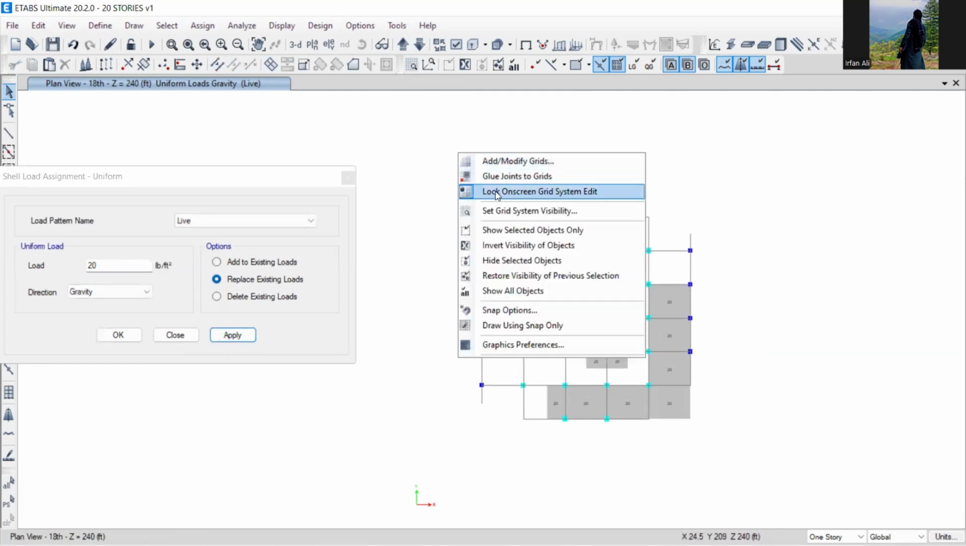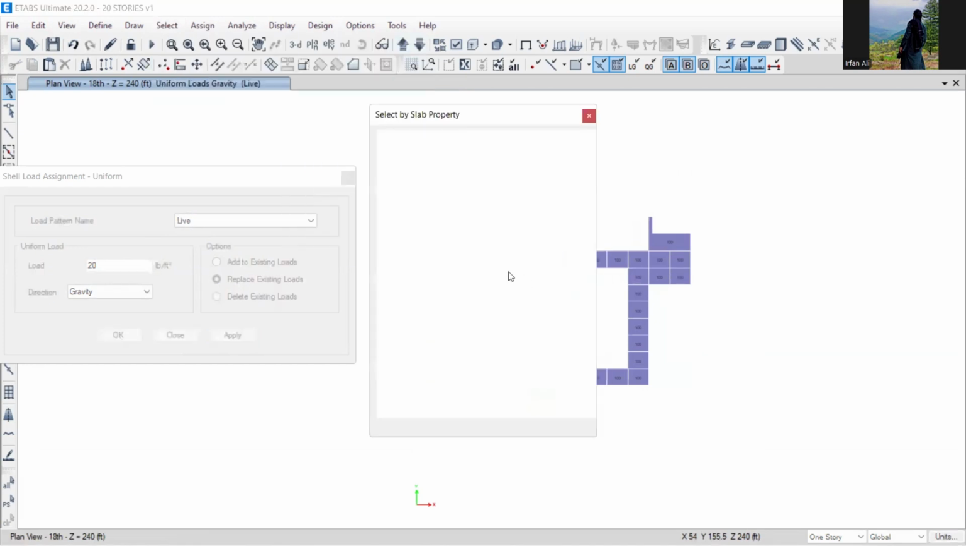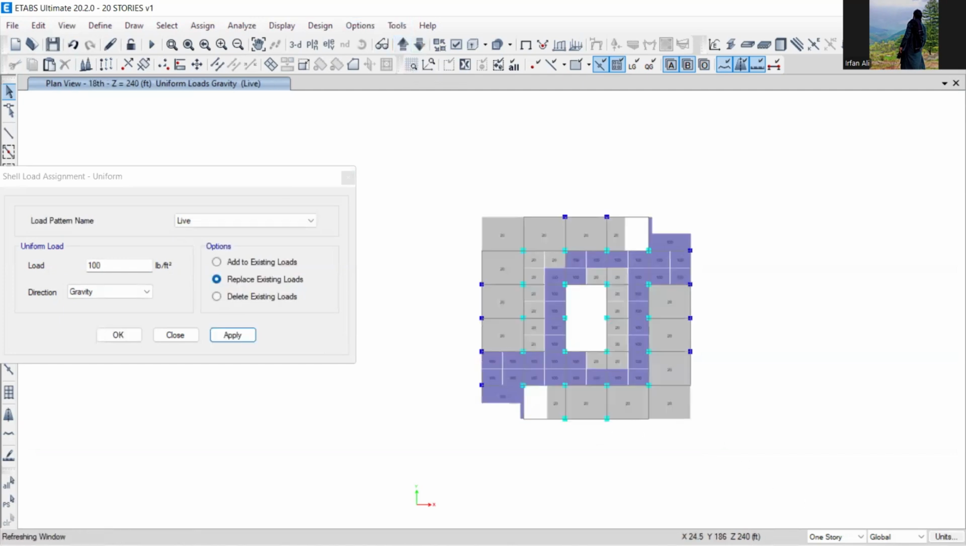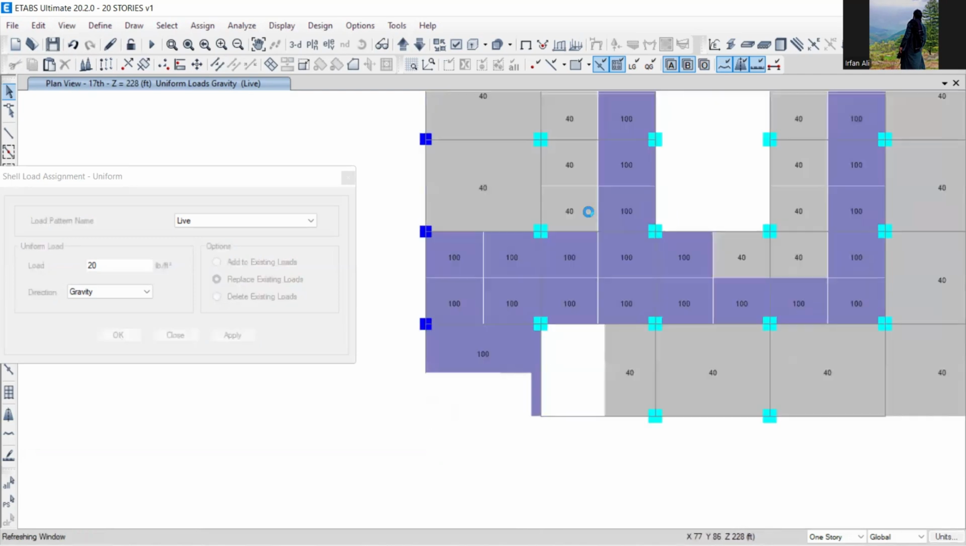Now again, invert the visibility and select the slab section corridor. And for the corridors, the live load is the same, which is the 100 PSF, except the roof, because the roof will have 20 PSF as compared to the remaining floors. So you can see that for the other slab panels, it is 40, and for the lobbies and corridors, it has been taken as 100 PSF live load.